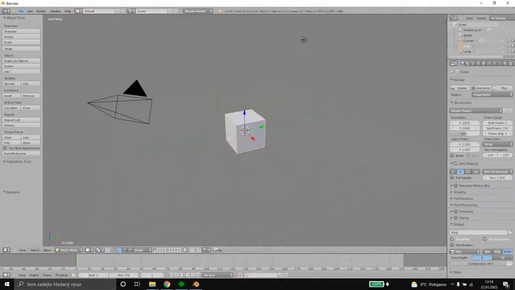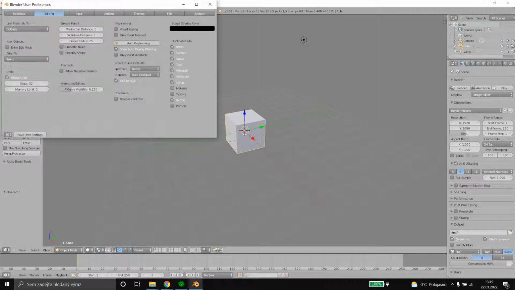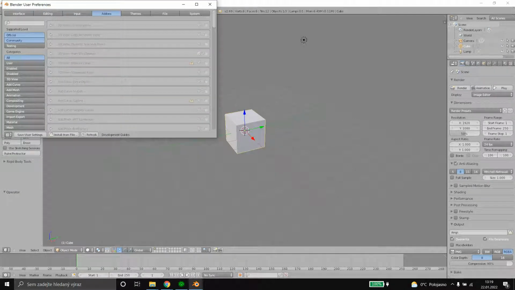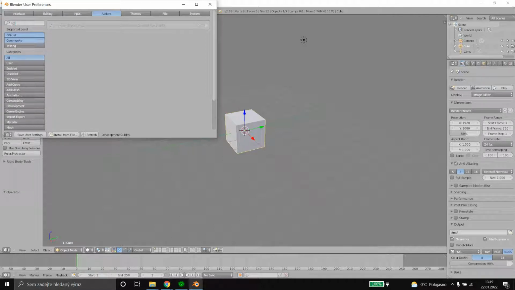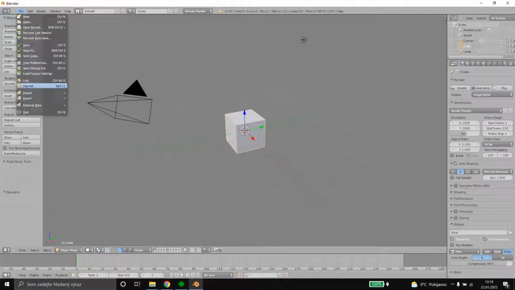And what we should do is, I think it should be somewhere in the settings, user preferences, add-ons, and it should be somewhere in here. Yes. And now it should work, at least I hope. I think you can also save user settings, so you don't have to do it every time you launch Blender, because that would be really annoying.